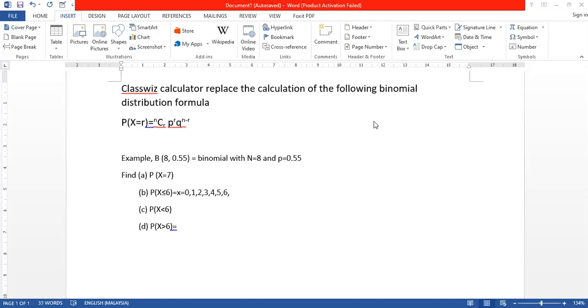Okay, hello everyone. In this video, I'm going to show you how the ClassWiz calculator can help us replace the calculations of the binomial distribution formula. For example, we have a binomial question where n is 8 and the probability p is 0.55. Let's say we want to find the probability for x equals 7.